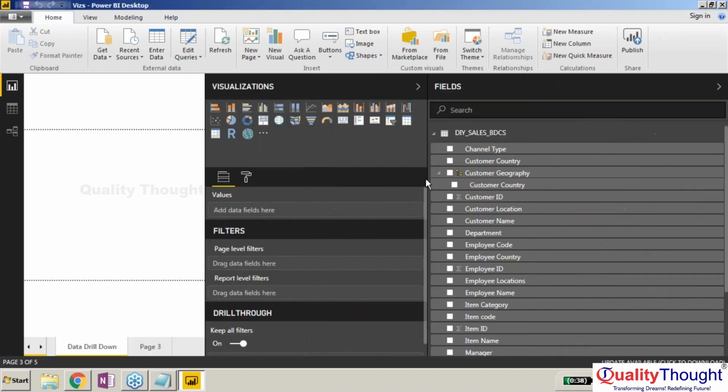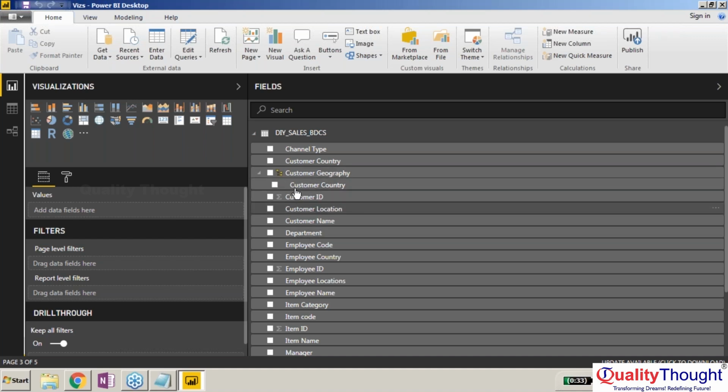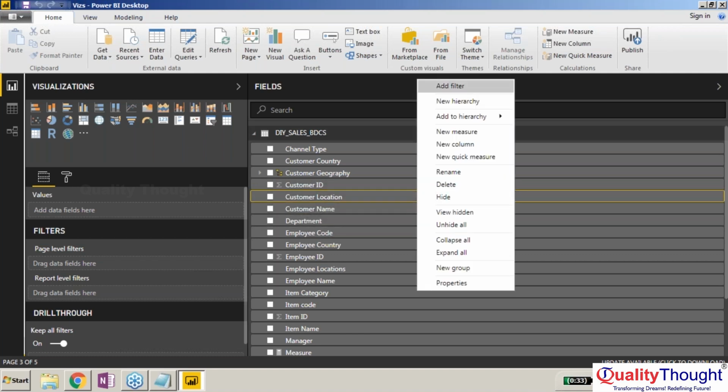Let me drag this part so that you will understand. This is how it is, like customer country, inside which you have a customer country. So I wanted to create one more hierarchy, like customer location. Where is the customer location? Here is the customer location. Right click on this. I wanted to add to this hierarchy customer geography.